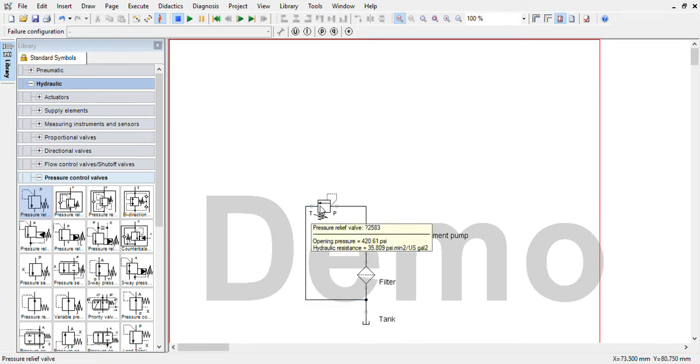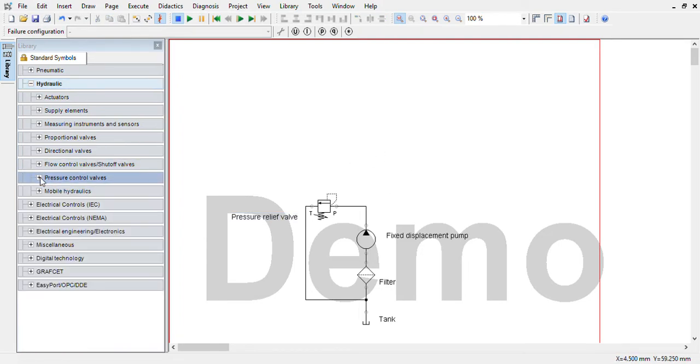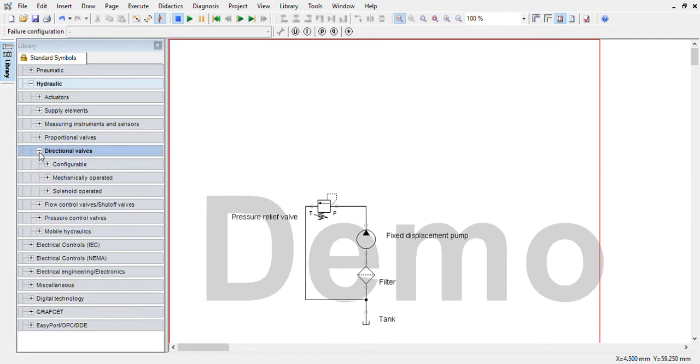Okay. So right click and name the component. Go for property and display the name. So this we call a pressure relief valve. Okay. So next we go for the direction control. After that pressure relief valve, we go for placing the direction control valve.